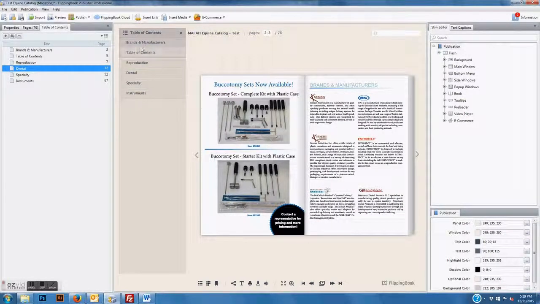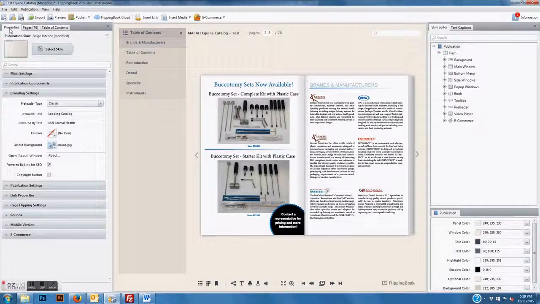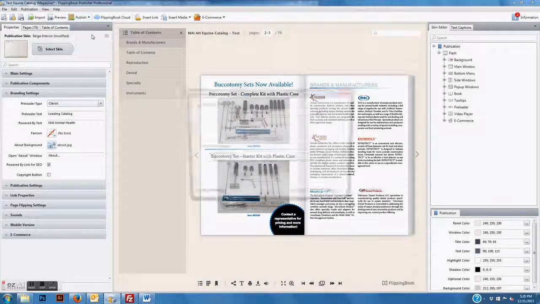Now the tricky part is publishing it and getting it actually on the internet. So what we're going to do once we've entered all of our information and all of our table of contents is we're going to go publish. And we're going to go publish to FTP server.